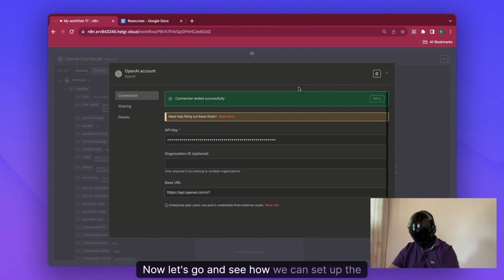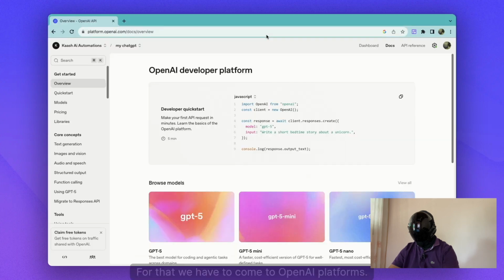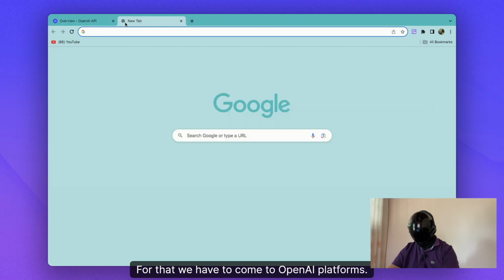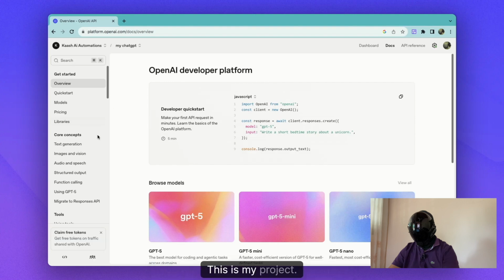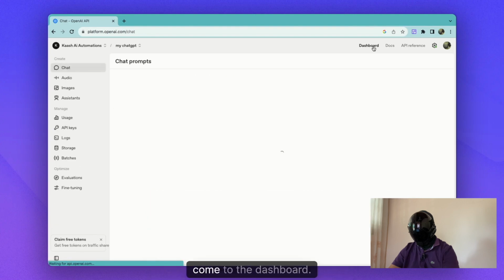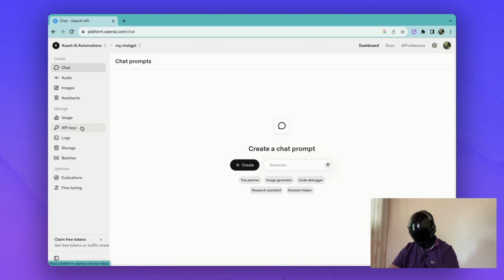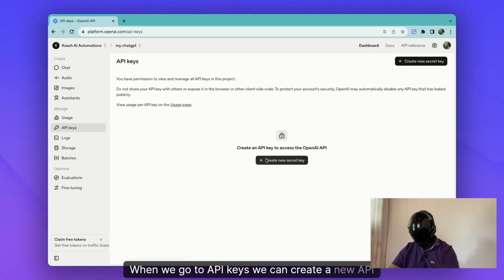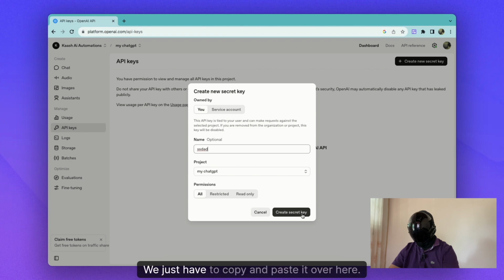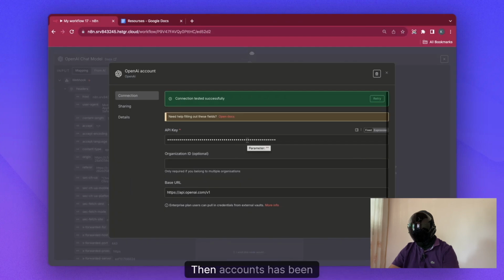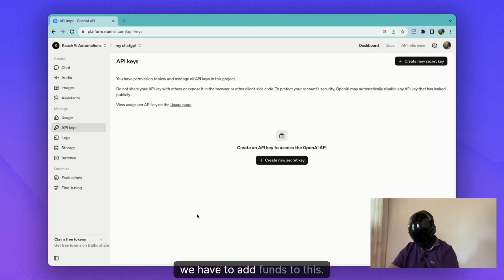Now let's see how we can set up the credentials, create the API key, and add funds to OpenAI. For that we have to come to the OpenAI platform, and once you have created the account there, you will come up to a screen like this. This is my project, so as we come to the dashboard, it's pretty straightforward. When we go to API keys, we can create a new API key, give a name to that, and create the secret key, and then the API key will generate. We just have to copy and paste it over here. That's it. Then the accounts have been linked together between n8n and OpenAI.